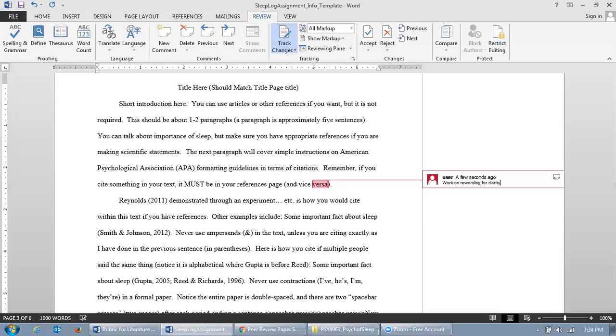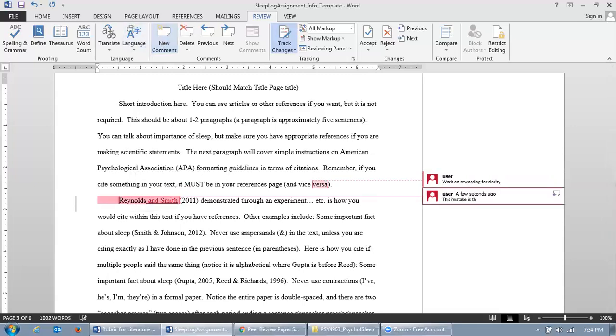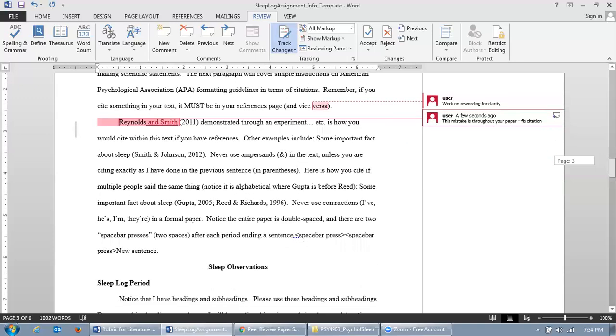Okay. Let's say you go down to the references page and it's actually Reynolds and Smith. So maybe you want to say Reynolds and Smith. Okay. Then maybe you want to say this mistake is throughout your paper. Fix citation. And boom, you're giving really good feedback, okay?